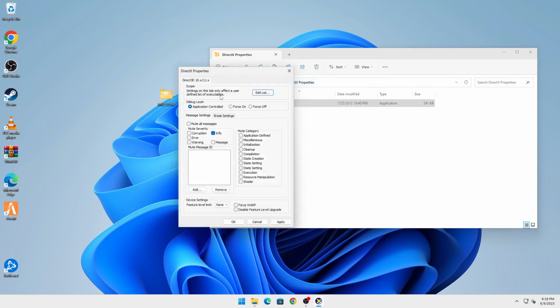Then here, you're going to check corruption, error, warning, message, and info. Make sure it's all checked. And at the bottom here, you're going to click on force WARP, disable feature level upgrade. Make sure all of this is done, and click on apply and OK.